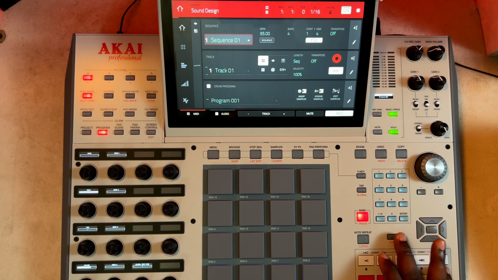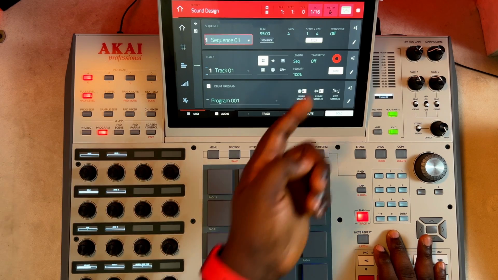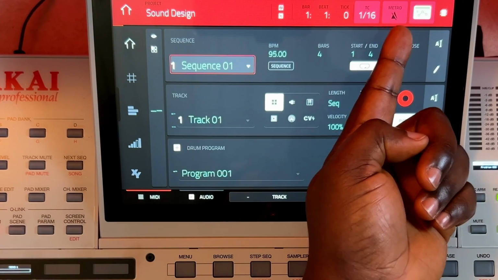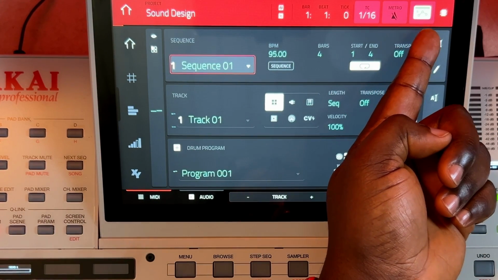Welcome back. Let's talk about pressing and holding shift on your Akai MPC devices. Do you take note of the three boxes that light up on your screen? The timing correct, your metronome, and then your automation.